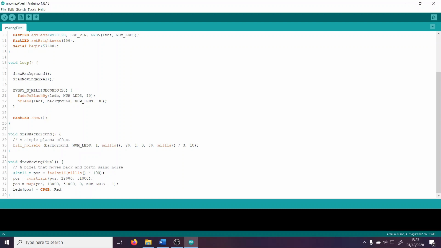Going back to the loop again, every 20 milliseconds, we then call fadeToBlackBy on the LEDs array. And this creates a trail effect behind the moving pixel. And then we blend together the two arrays and output it to LEDs. So we've got LEDs as one array, background as the other one, and we're going to blend all of those together. That 30 number afterwards is basically specifying how quickly that blend happens, how many times it has to be called before that blend is complete. For more information on blending stuff together, have a look at episode 5, Multiple Patterns, because we do talk about it a little bit more there.